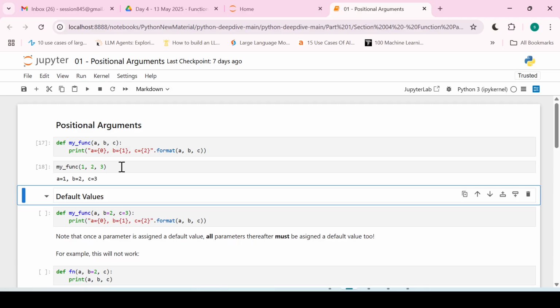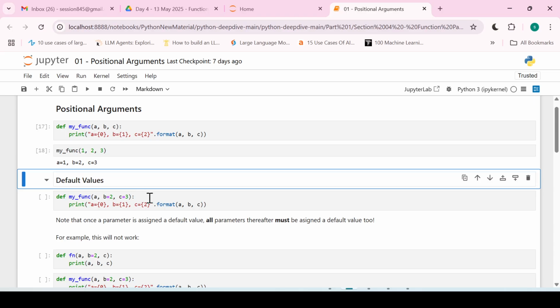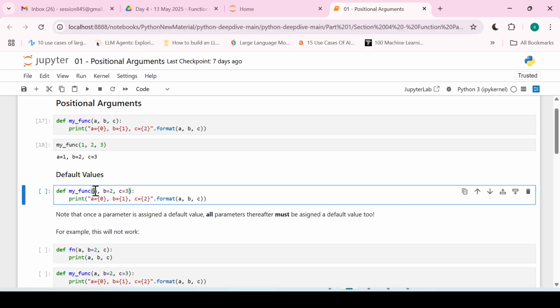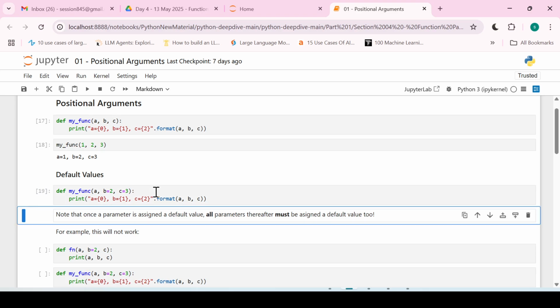Now we can even give the default value for any argument, like over here. So here we are redefining the function. Here we say that a is the required argument. For b and c, we are giving the default parameter, right? So for b, we have this value 2, and for c, we have this value 3. So for b and c, we have given the default value. So let's run this.